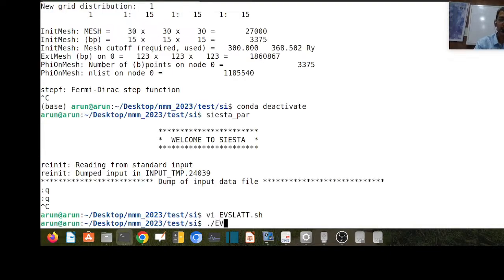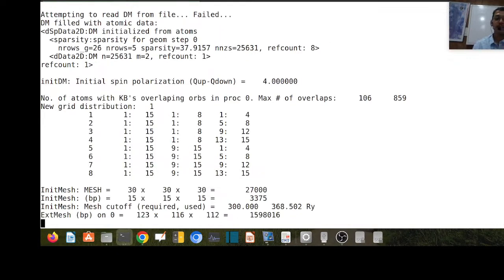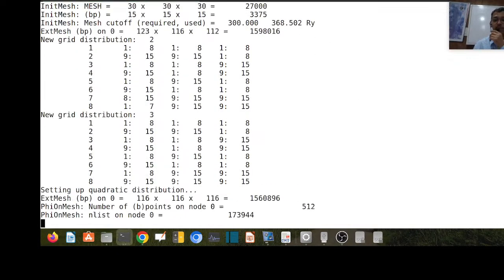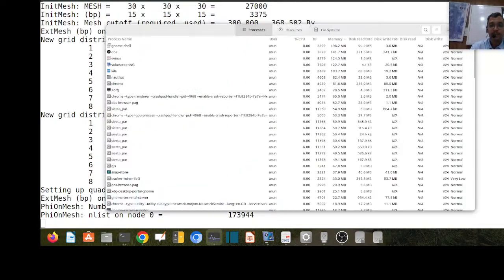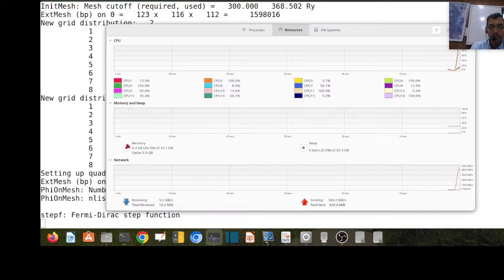So ./evs. Now it was running in the parallel mode. And let me check it. See, these are the resources which it was using. 8 processors are used simultaneously.